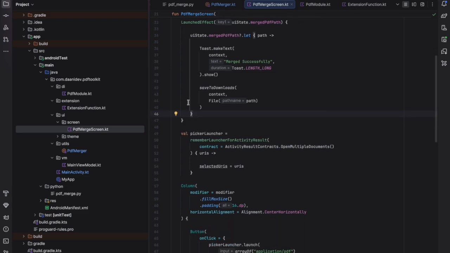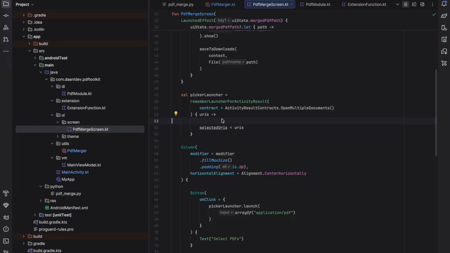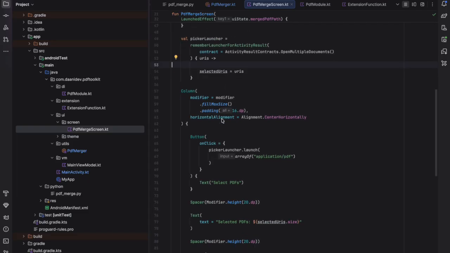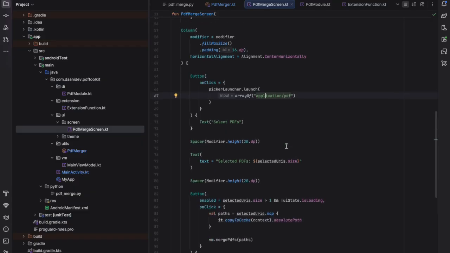Also, I have to create the launcher for the activity. Also I need to give the type as well. You can see here application/pdf, to show me only PDF files.